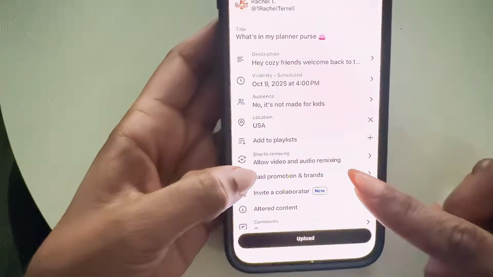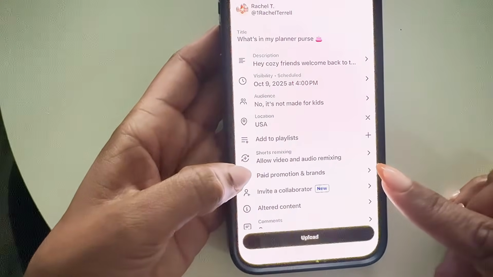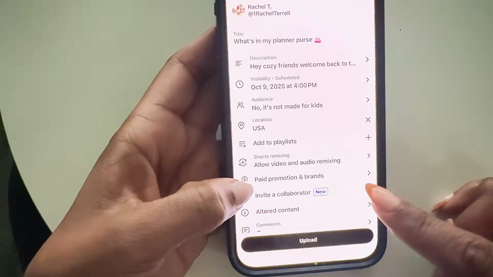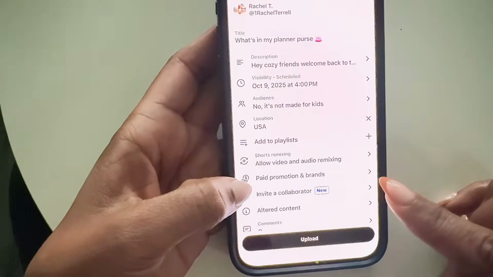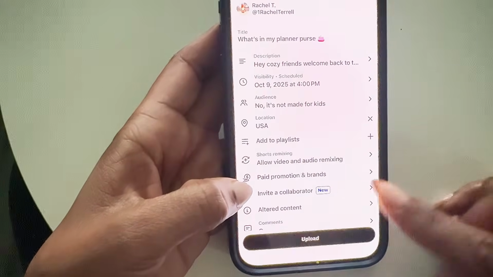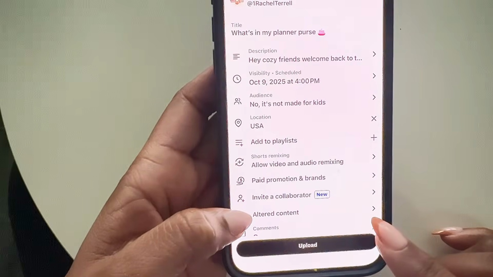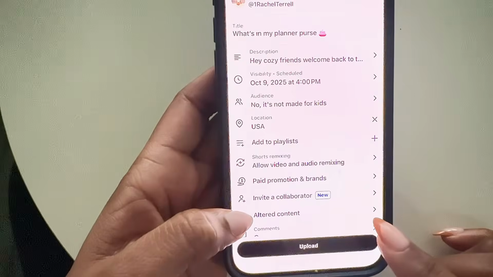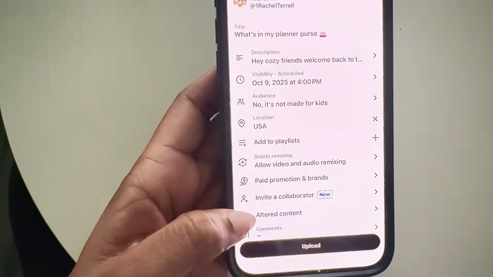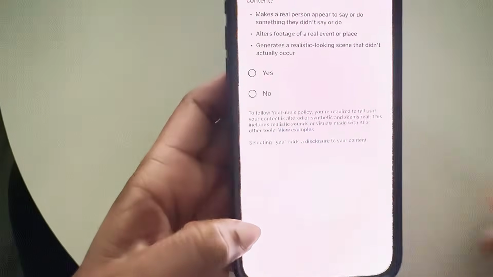For your shorts remixing, I just leave that to allow video and auto remixing. Paid promotion and brands, if you're monetized, you already know what to do in that arena. Invite a collaborator, that's a new feature that YouTube has. I have not researched that, so I don't know. Altered content, you want to click on that.